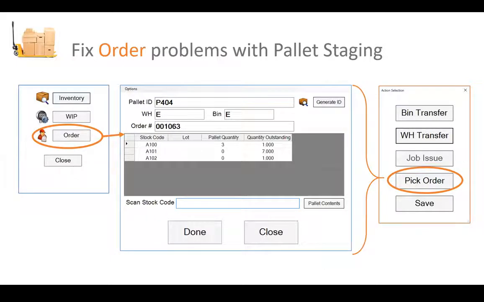So the other benefit is linking that to pallet staging. Just as we were talking about in WIP, this process is very similar, except now we're doing it from a sales order picking perspective. What riteSCAN allows the operator to do, again, is scan the pallet that they want to use or generate a new pallet that they want to use.